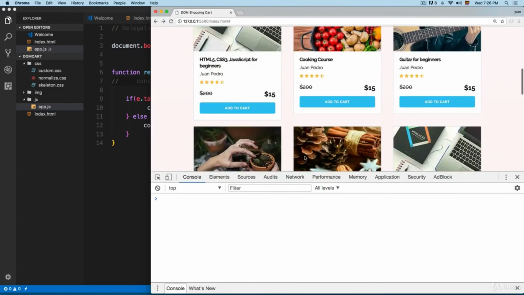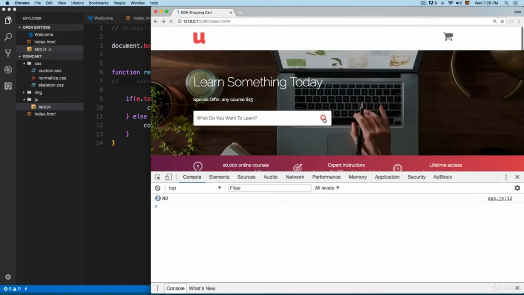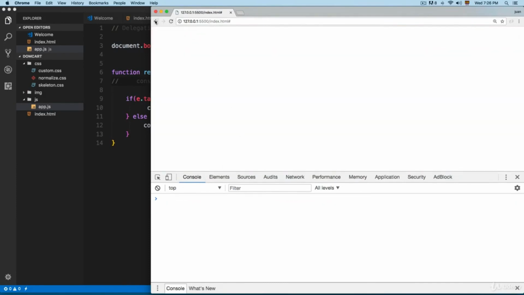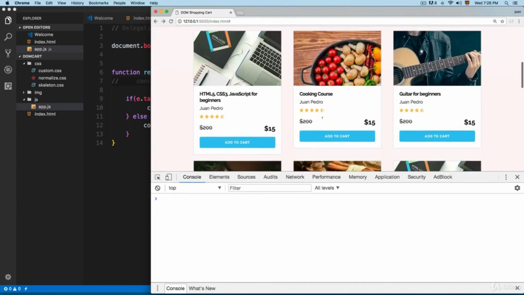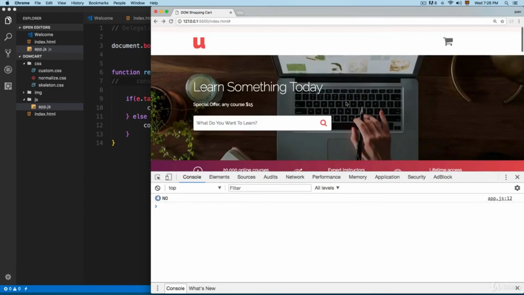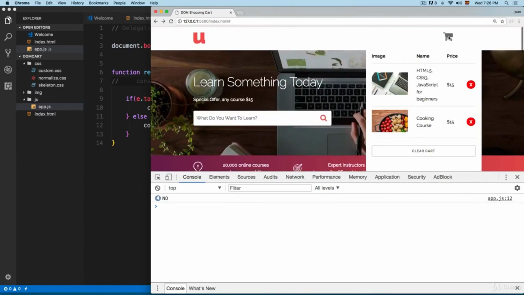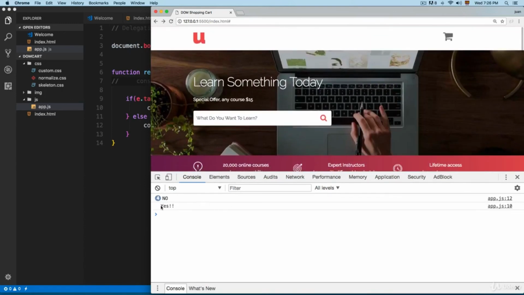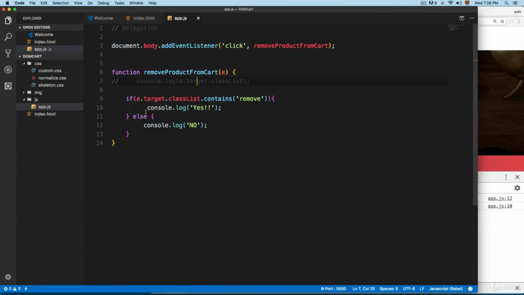You can see it says no. You can click here. It also says no, and it's opening also the different page. Click here. You can see it says no, no, and it couldn't find anything. So let's open this. Click here, and you can see we have yes. So finally, we can add something here.